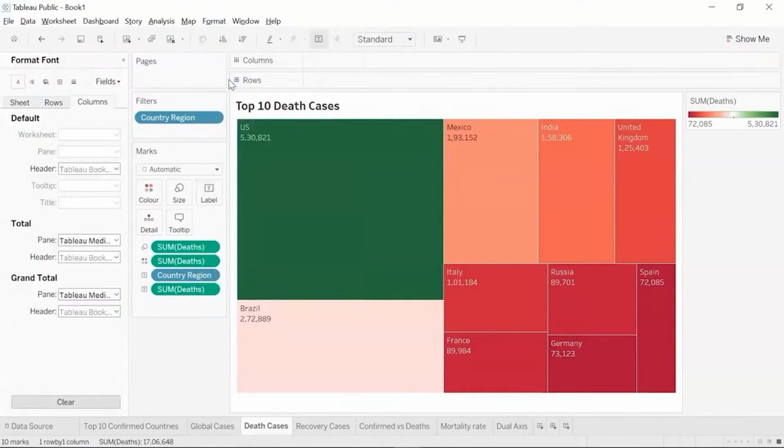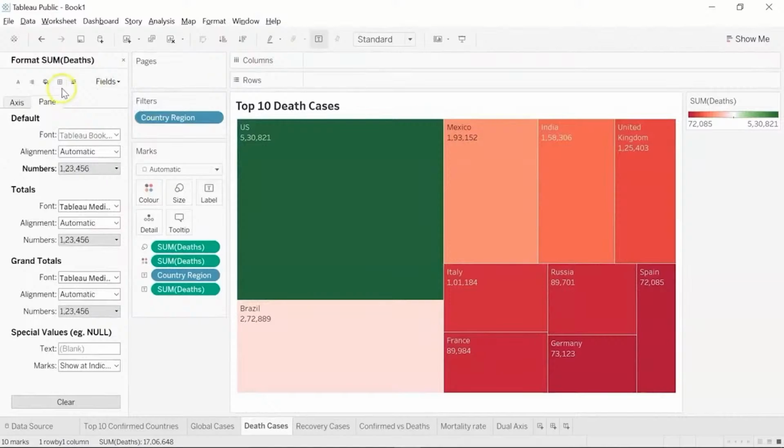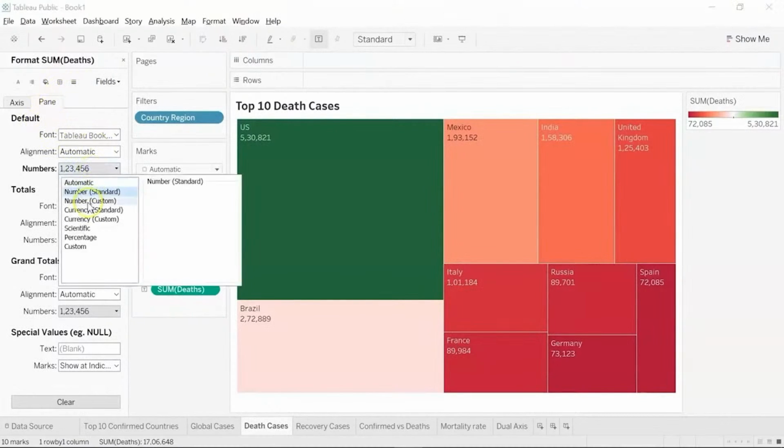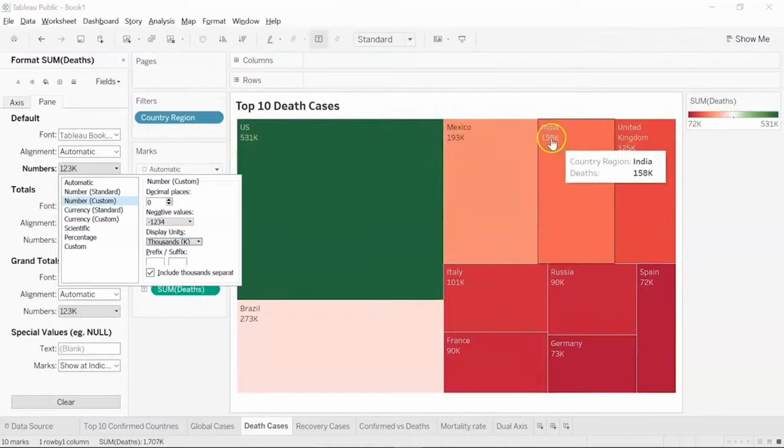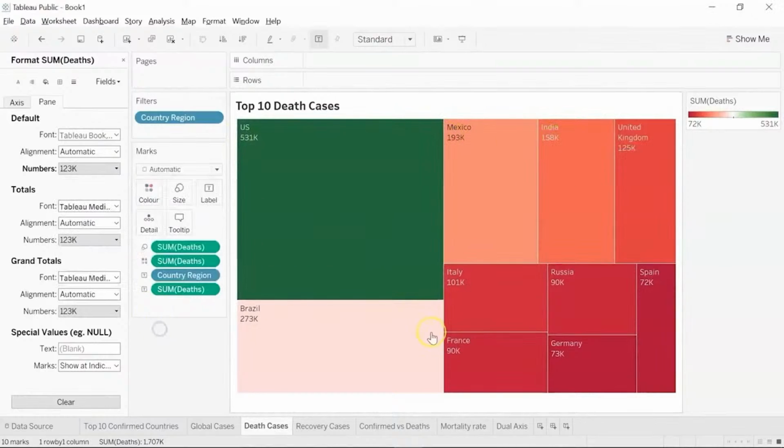font, and in font I'll go to fields and click on sum of deaths, and here in this pane I'll choose number custom. Decimal places will be 0, and display units I'll select thousands. You can see here the values have been changed to 531k, 193k, 158k, so on and so forth.